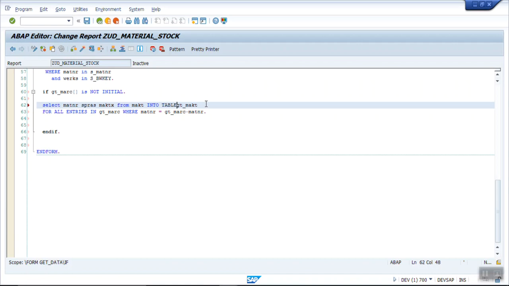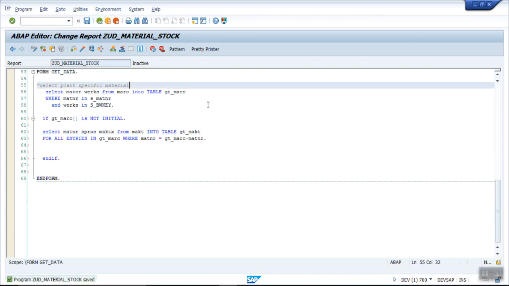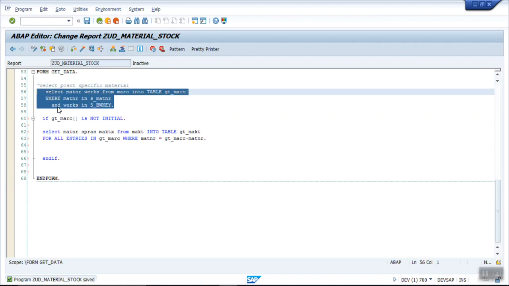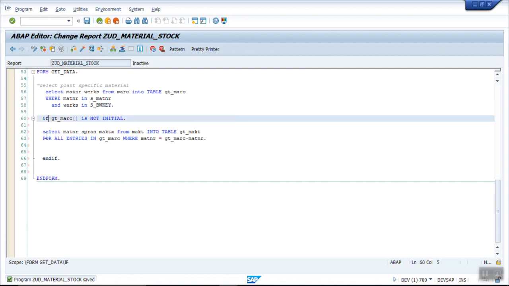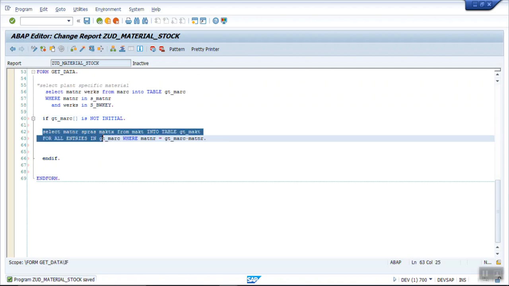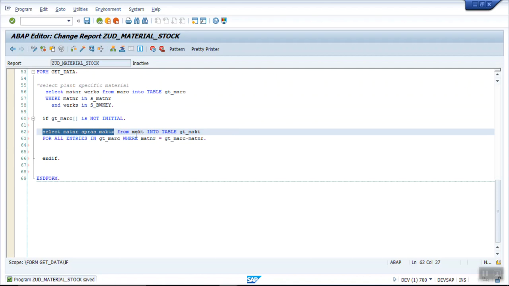Here I have to add a table. Of course, this is a table. Okay, so what I have done: first I select the MARC records, and if that table is not initial, then I am selecting MATNR, SPRAS and MAKTX from MAKT.